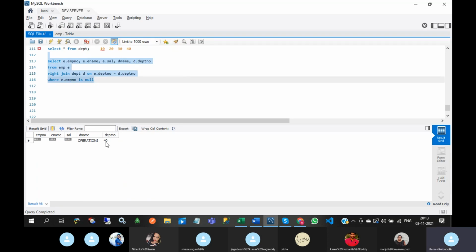See this. I want to get only department number 40. That means I want the department details which exist in the department table and do not exist in the employee table. For department number 40 there are no employees. That's why employee number, employee name, salary, all the details are null. That's why I have mentioned the is null condition in the where clause.